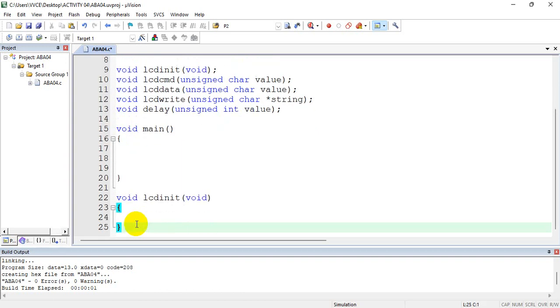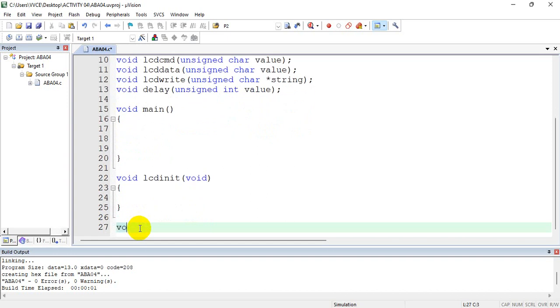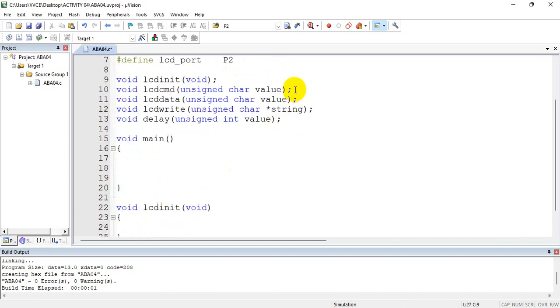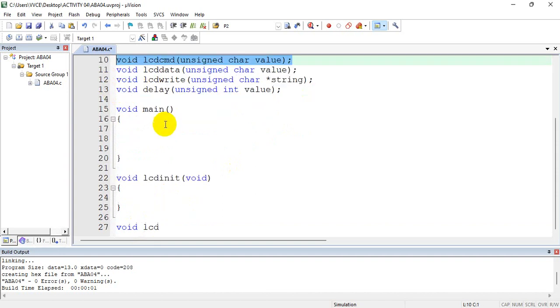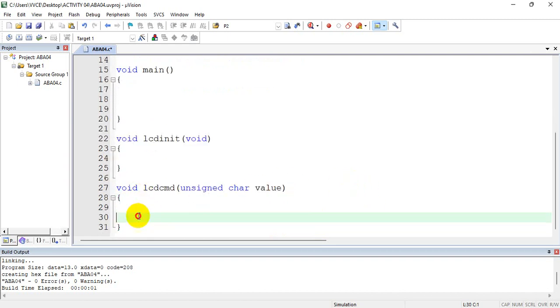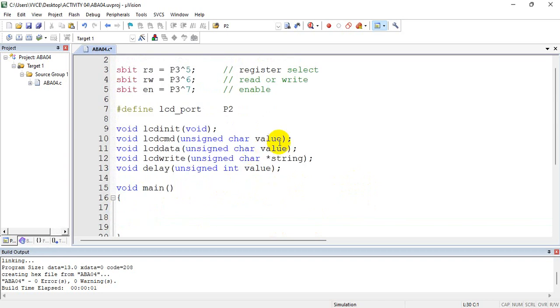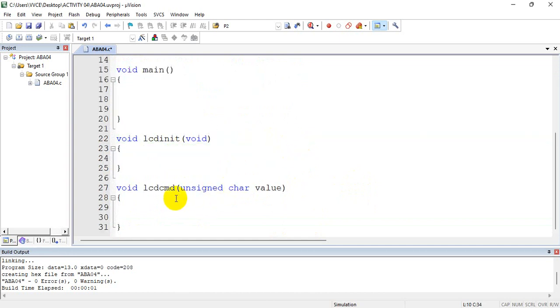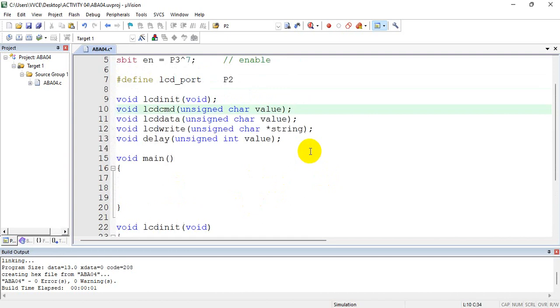Let me make the structure of my entire program. Then I will have void LCD. You can copy this. The only thing you have to be careful about is, when you copy, you should remove this semicolon for the function definition. So this is the function definition, which tells you what this function is intended to do, and this is the declaration. The declaration, which comes before main, ends with a semicolon, whereas the definition does not.